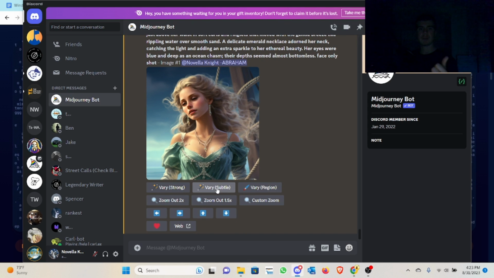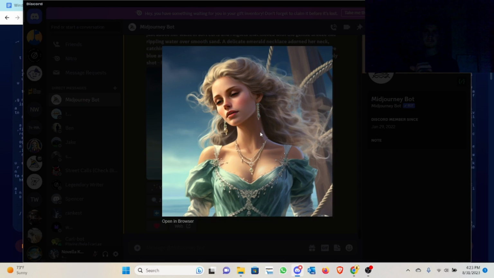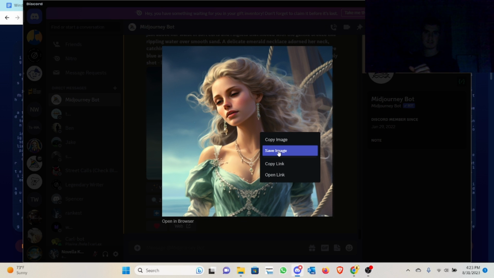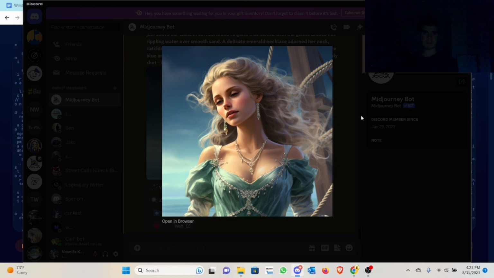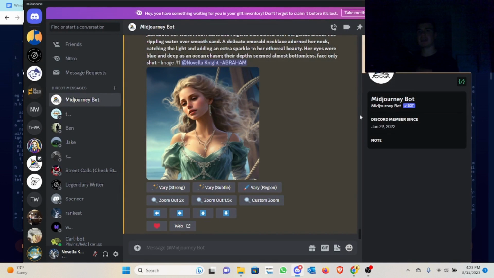Now, if you want, you can vary it subtly or strongly. You can also zoom out to different lengths, or you can also vary the region. So say if you like the clothes, you like the hair, you could just change the face. But from here, we'll just click on it, save image, and then that's all you have to do for the Midjourney part.